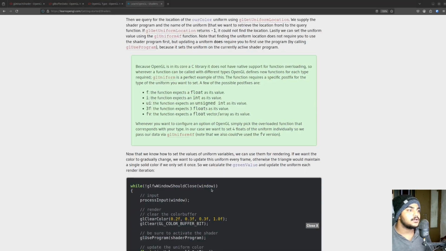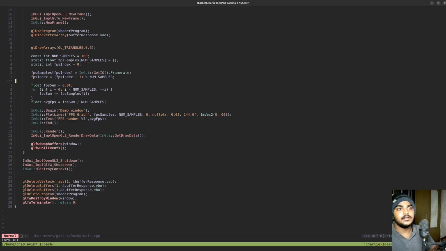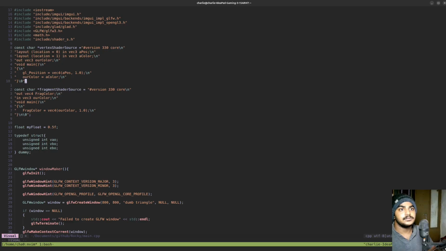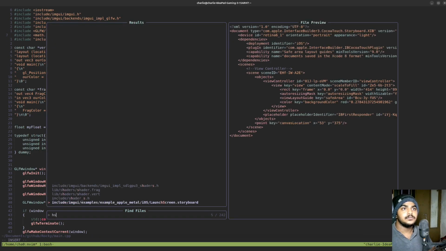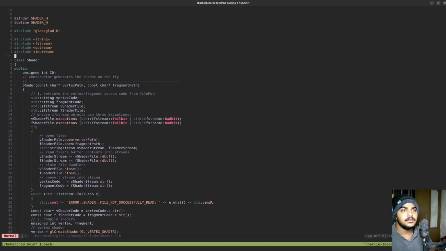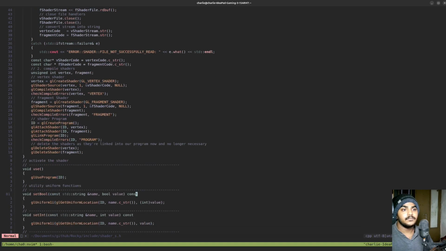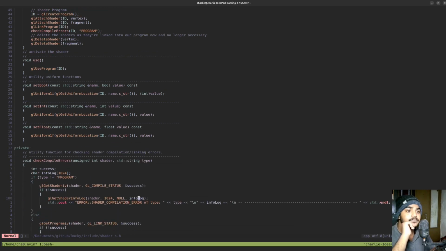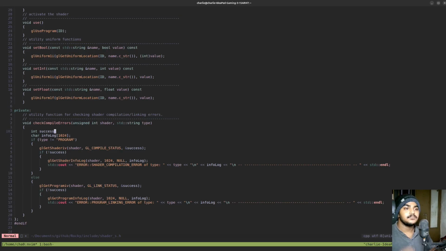Okay, let's just see the problem statement here. What we are trying to do right now is move this thing from here to shader files that I already have, and this is my shader.sh, and I'm really not satisfied with the way I'm handling flash shaders. Utility function for checking shader compilation and link.